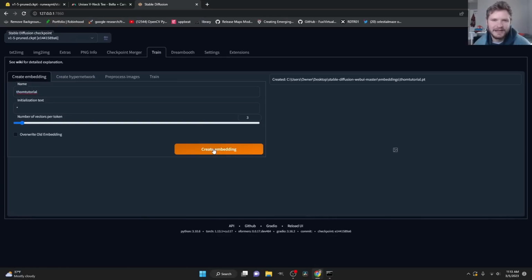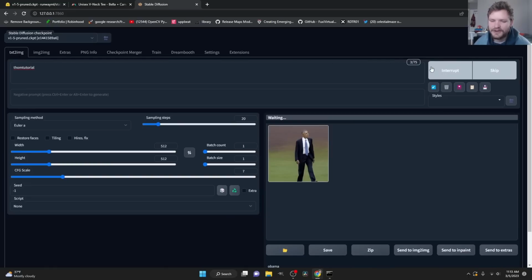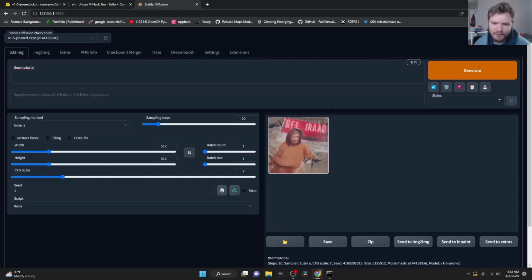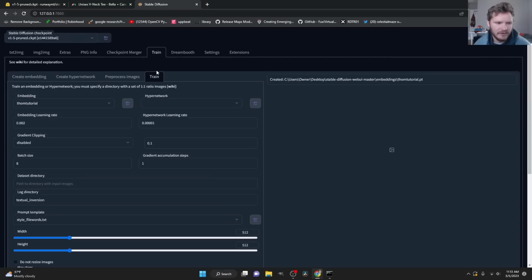So we've made an embedding. Now what we need to do is we need to use this embedding to train, right? Because right now, yes, I made an embedding and I can type in Tom Tutorial, but if we hit generate, it's not gonna know what to do with that. We haven't trained it. So in the training panel, we can now pick our embedding. So I already have it selected. You should see it in the dropdown.